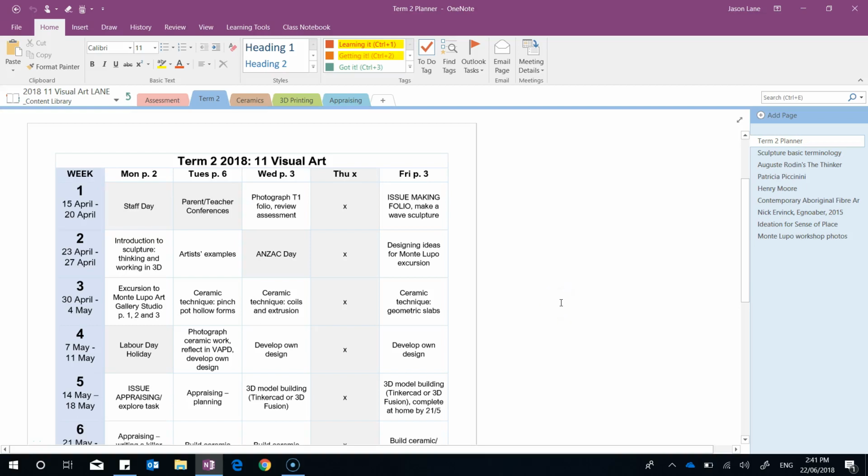In this video, we're looking at the teacher-only space in OneNote class notebooks. When you get to the end of a term, you may wish to move some of the older content into the teacher-only space. And what this will do is not lose that content, but remove it from student access in the content library.